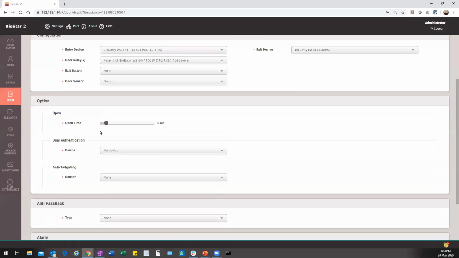Here you have the relay time open. Usually it is 5 seconds, so you can set it to 5 seconds. Dual authentication means that you need 2 users to open this door. Anti-tailgating, which is also used for thermal camera detection. This is where the option is.